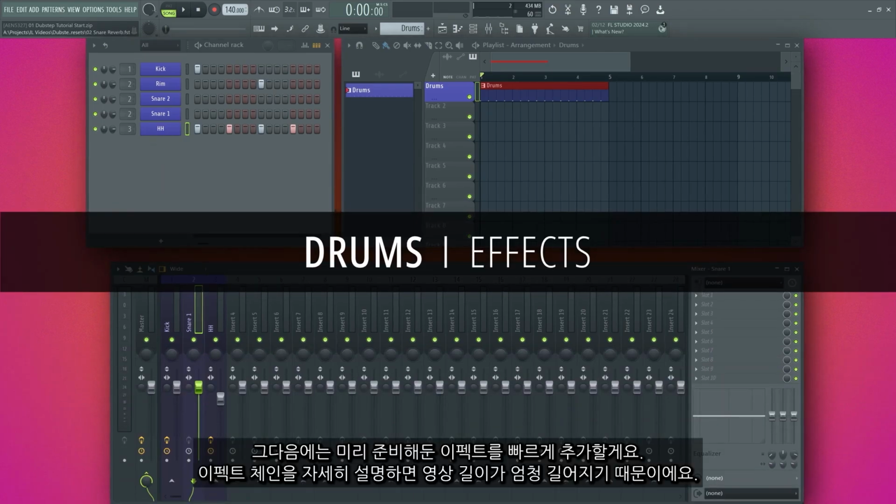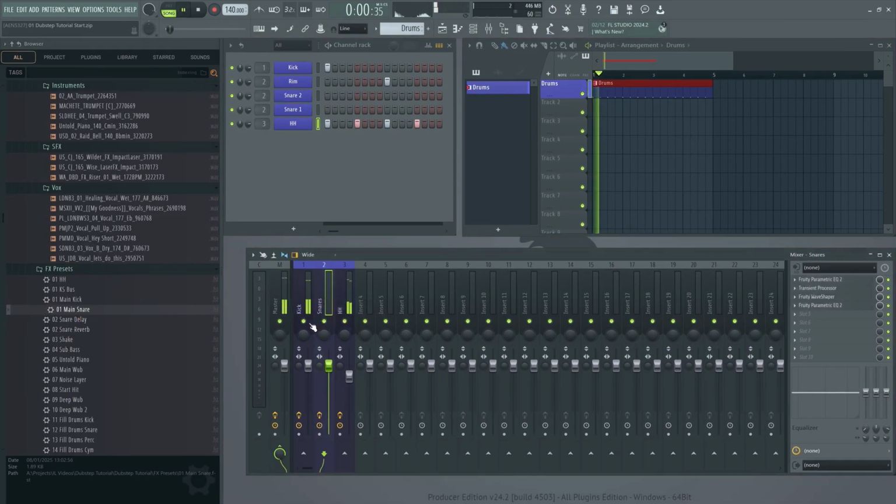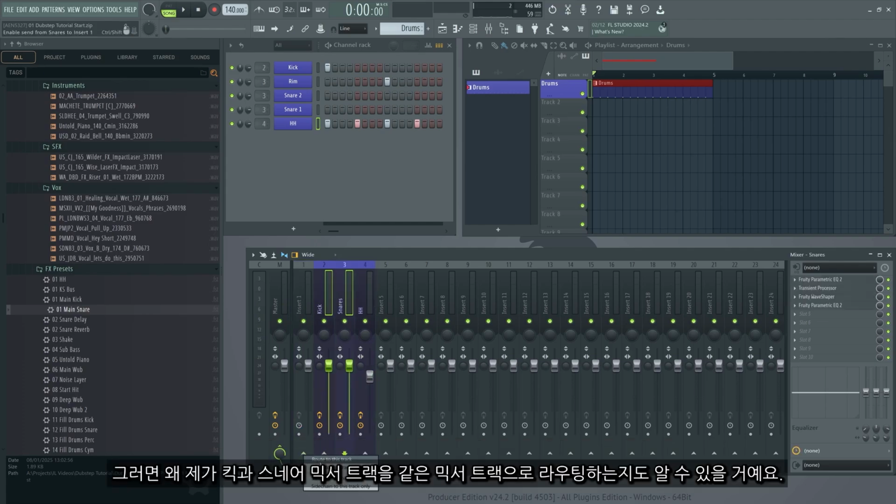After that, I'll add the effects I've prepared for them in fast forward, because going over effects chains would inflate the length of this video by orders of magnitude. If you're interested in a basic mixing guide, check out our Mixing Basics tutorial series in the card on screen. Then you'll also know why I'm routing the kick and snare mixer tracks into the same mixer track here.